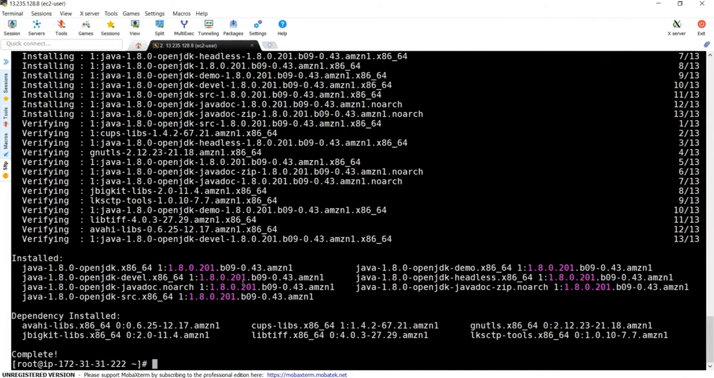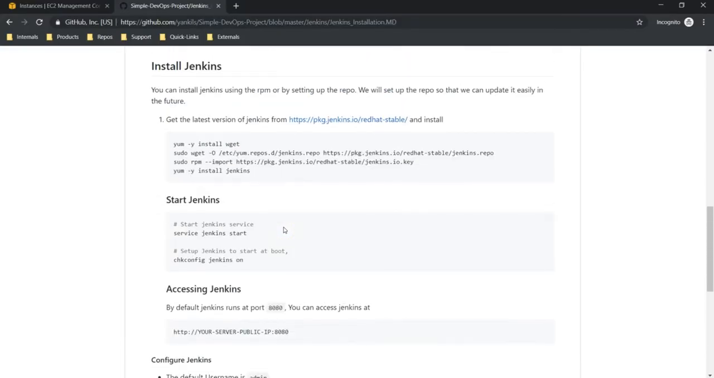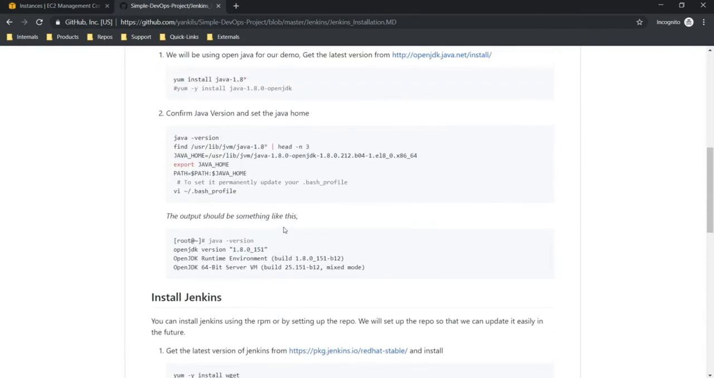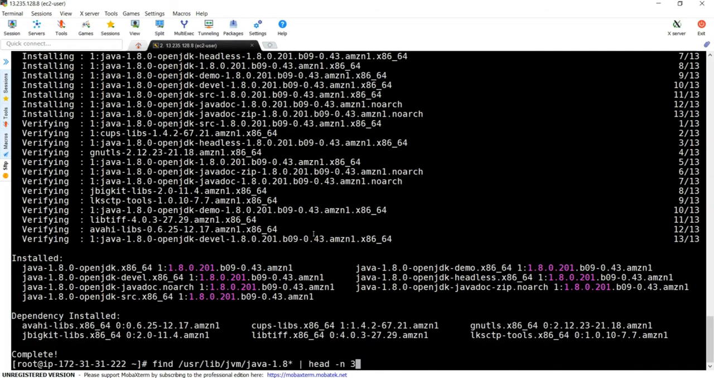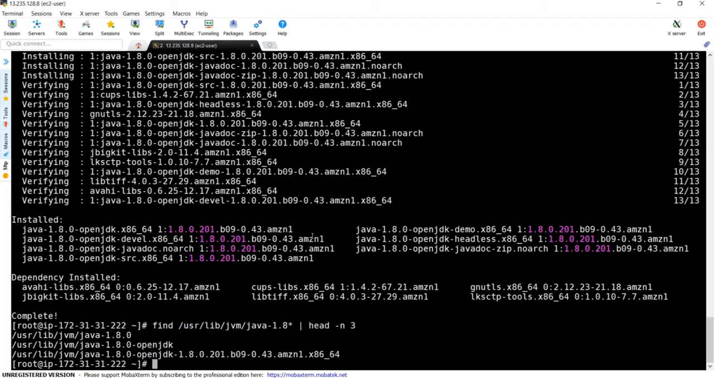Now installation is completed. After Java installation, we need to set home path of our Java. For that, we should find where our JRE exists. We have this command in our document. We can just search for Java 1.8 star by using find command. It gives where our JVM or jar file is available. This is the actual path of our JRE.